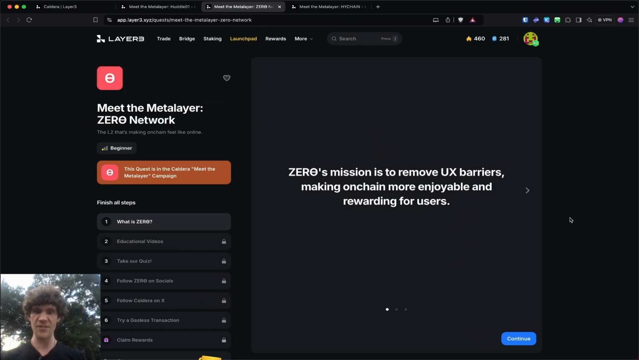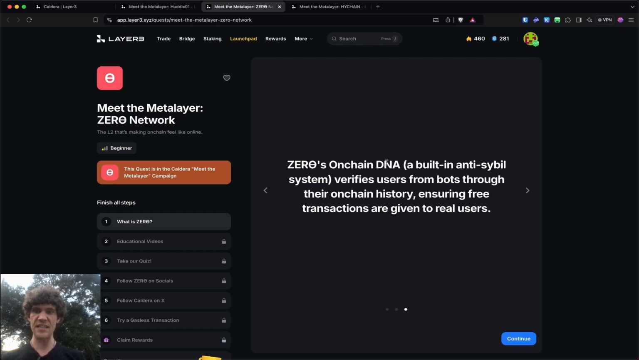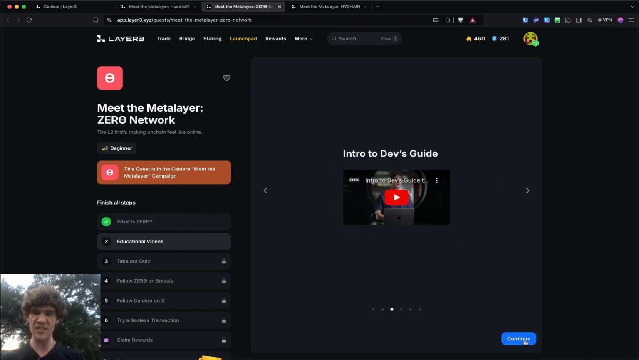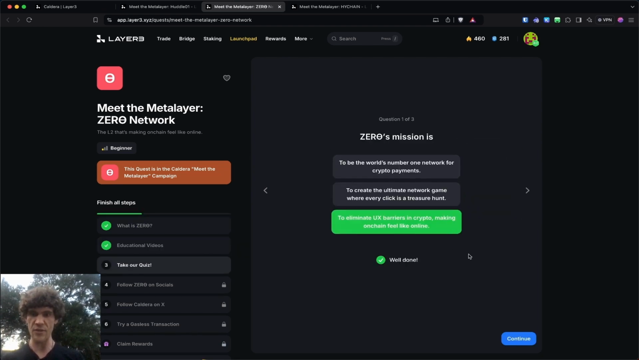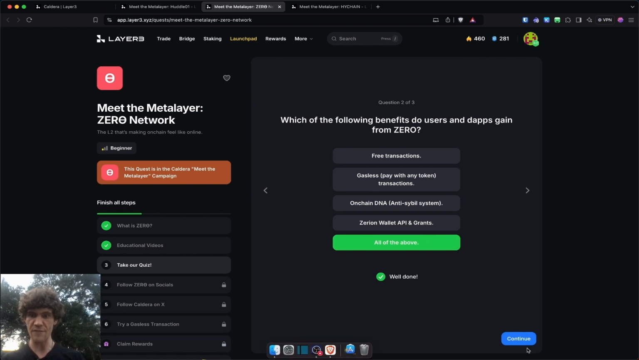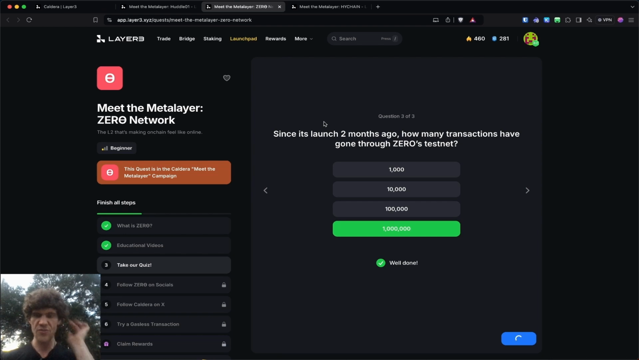So next, ZERϴ's mission is to remove UX barriers, making on-chain more enjoyable and rewarding for users. It supports gasless and sponsored transactions where gas fees can be free or paid in any token. ZERϴ's on-chain DNA. So this is the ZERϴ Network. A built-in anti-Sybil system verifies users from bots through their on-chain history, ensuring free transactions are given to real users. So builders benefits on ZERϴ. You can check all that stuff. Take the quiz. ZERϴ's mission to eliminate UX barriers in crypto. Which of the following benefits? All of the above. Since it launched 2 months ago, how many transactions? 1 million. I had trouble getting on the testnet before, so follow them.